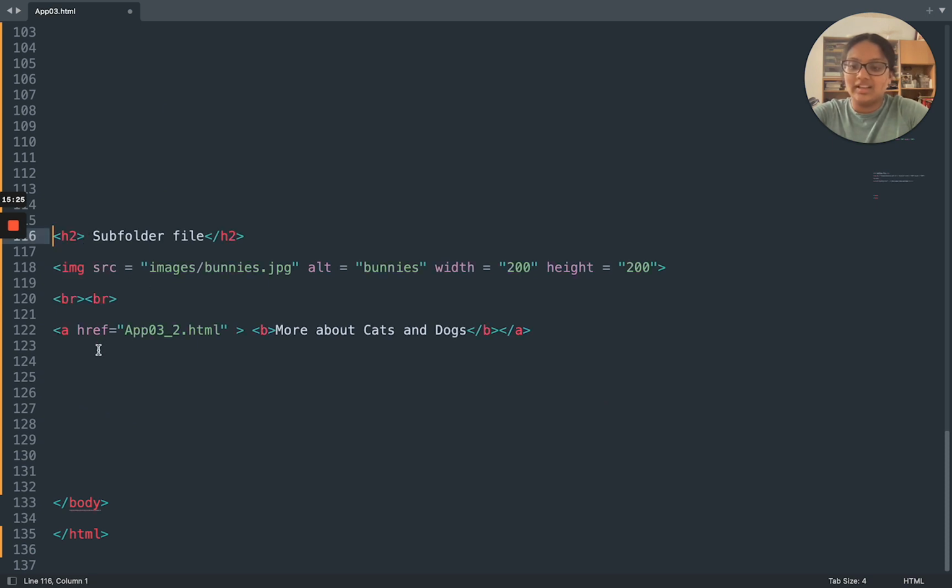Okay, this last one is called the subfolder file. So this is where we put the bunnies folder. And if you can see, I named my folder images. If you name your folder something else, then that's what you put over here. So you can put images/bunnies.jpg. And everything else is the same, the other attributes.